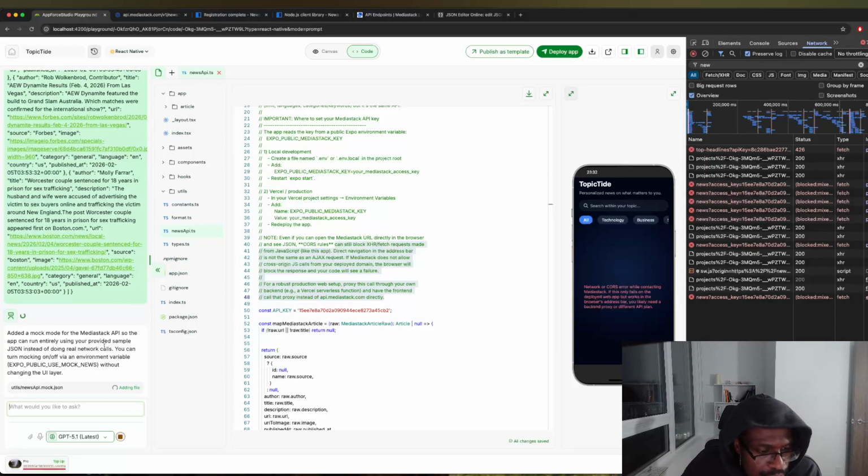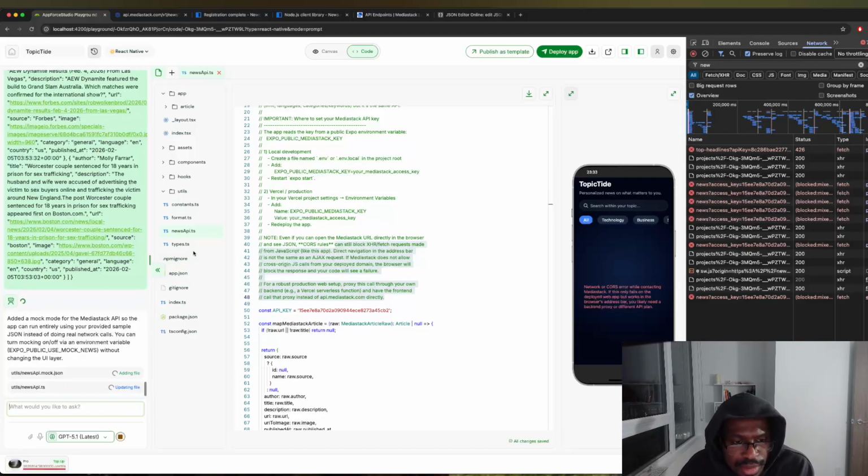Added a mock for Media Stack API so the app can run entirely using the provided sample JSON instead of doing real network calls. You can turn mocking off and on by the environment variable without changing the UI layer. Thank you, sir. And here it has added a mock JSON for us that we can use to test this out. Because I couldn't figure out the networking issues. I mean, I can, but I can't, unfortunately, because it doesn't like that I am not in a paid account.